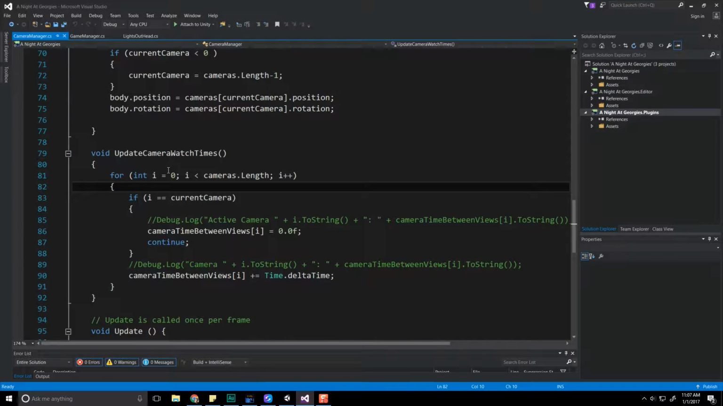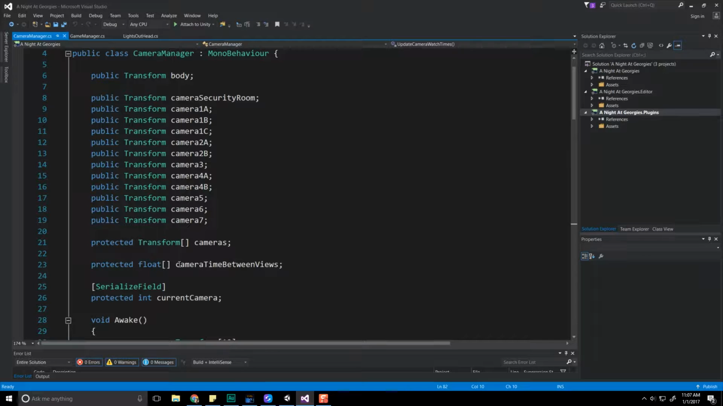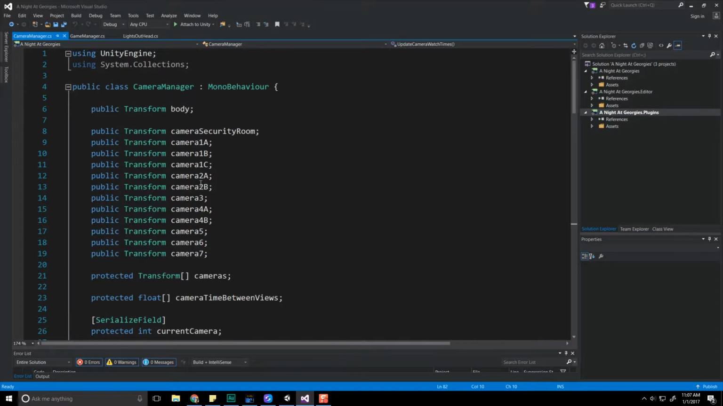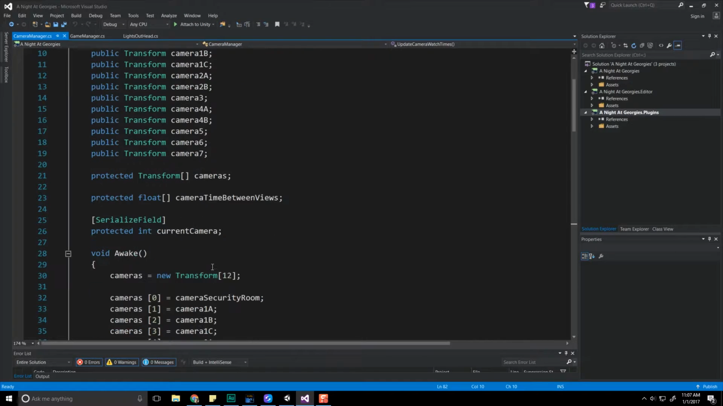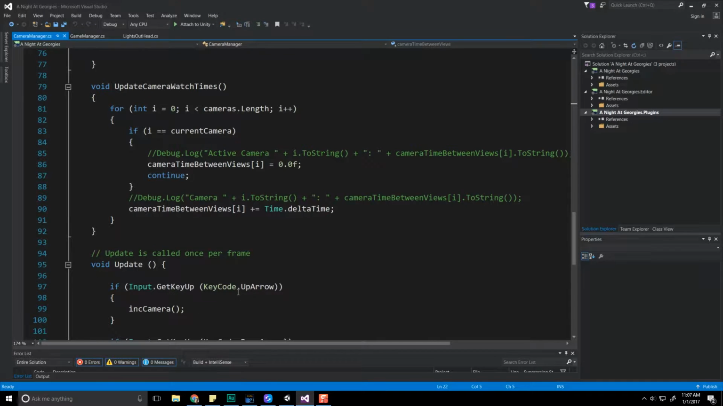However, more importantly, now that I have a system like this, and if you don't remember, we're up to video 70 at this point, so it's probably a long time ago that I did this one, but it's the camera manager that we're looking at in particular. Specifically, I store an array of float values, which is how long between views for a particular camera. While this isn't the most efficient thing in the world, it's working just fine.